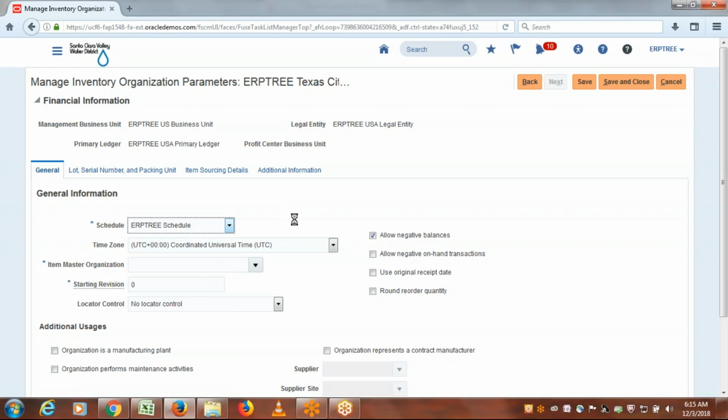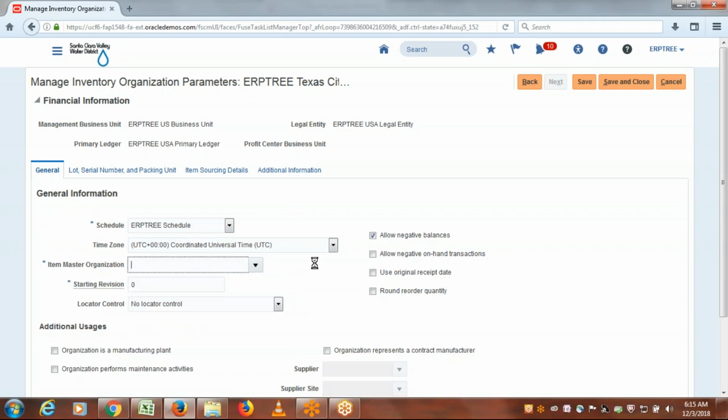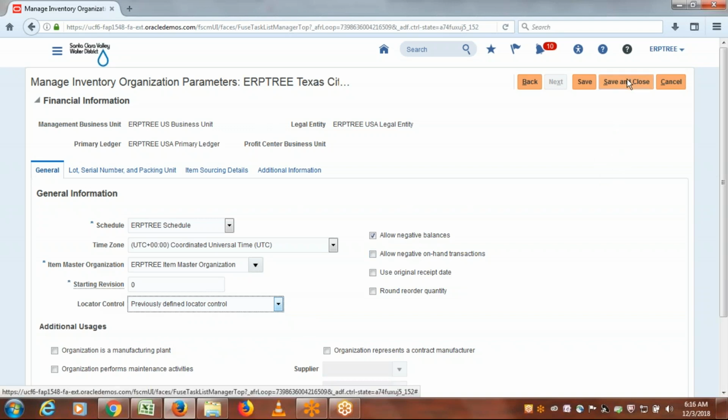Select schedules and specify item master organization, ERP tree item master organization. Locator control. So already we tested dynamic entry locator control. Now we can go with previously defined locator control. Select it. The same will get defaulted to sub inventory, whatever sub inventory we create within this. Right. Say save and close.